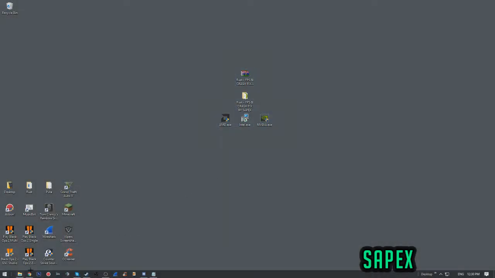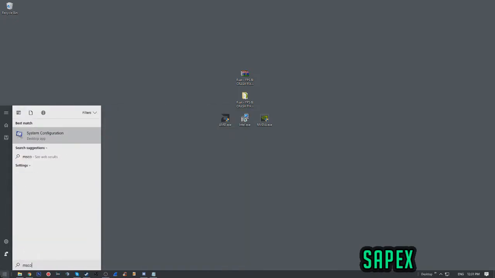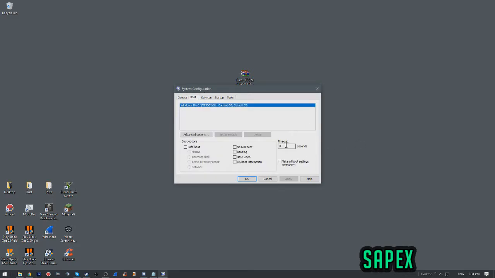Okay guys, so next what you want to do, you want to hit the Windows key and type in msconfig. It'll come up as system configuration. You want to double click that. You want to make sure you have selective startup selected, and these two boxes. Do not go on normal startup or diagnostic startup because those will not be good for optimization. Then you want to head to boot and you want to set the timeout to 3 or 5. If you don't have a good PC, set it to 3, otherwise set it to 5, but yeah, just keep it at that.